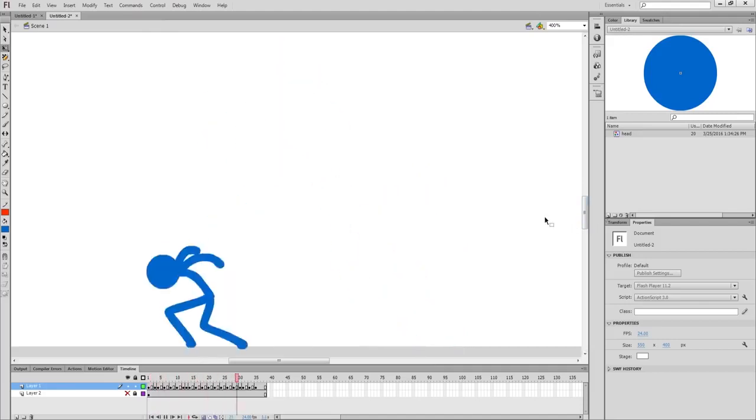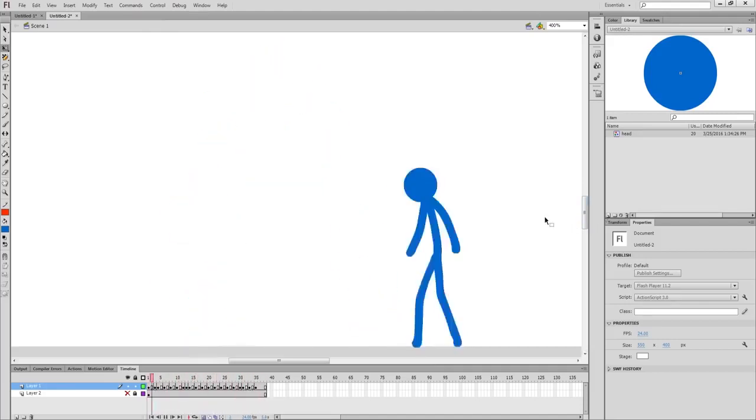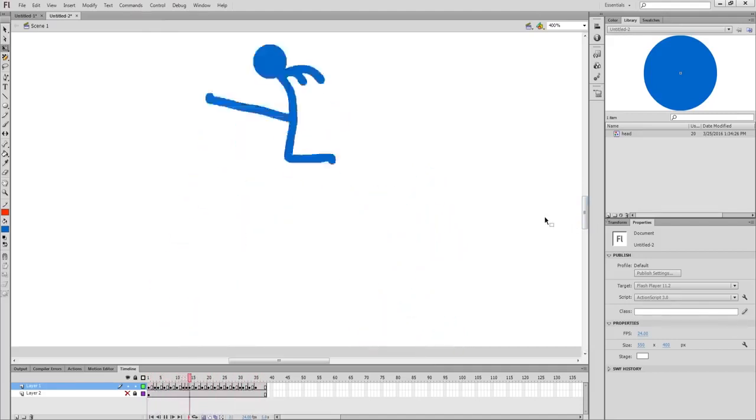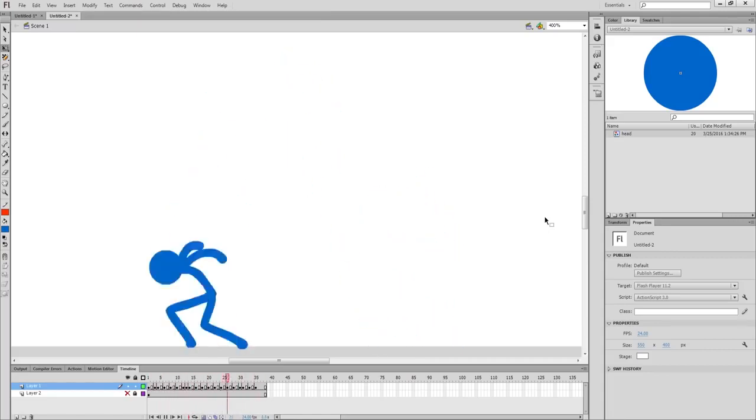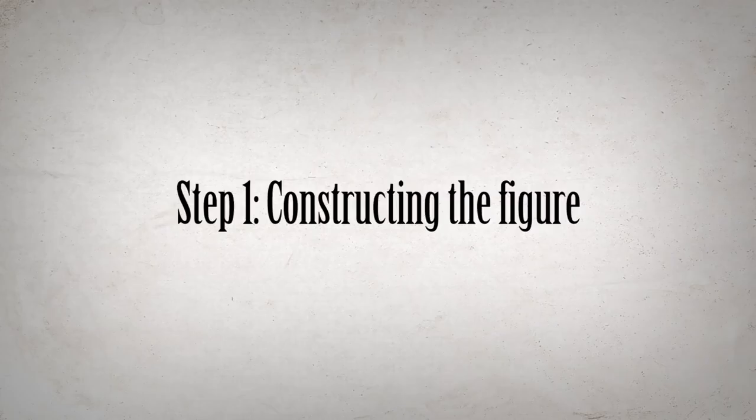So let's talk about stick figure animation in Adobe Flash. There are many methods to doing stick figure animation, but I will be explaining the method that I use to animate my stick figures.